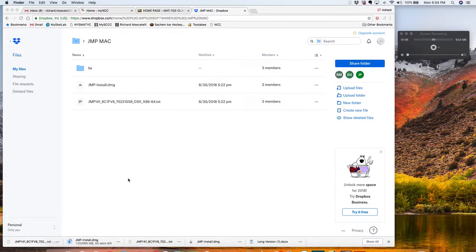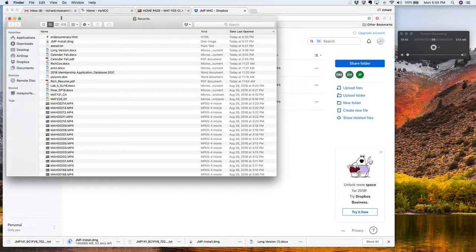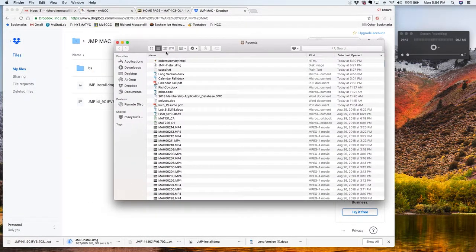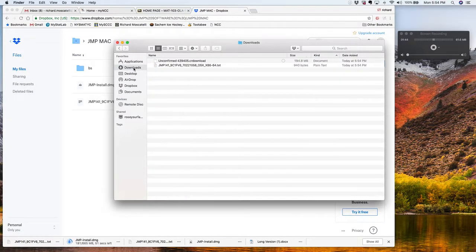And if you didn't change where your Mac puts files when you download them, it's just going to go to downloads. So on my Mac, it's going to go to my downloads folder. You might have changed that, but most people don't. So it's going to take a couple of seconds to download this. So let's give it a few minutes here.